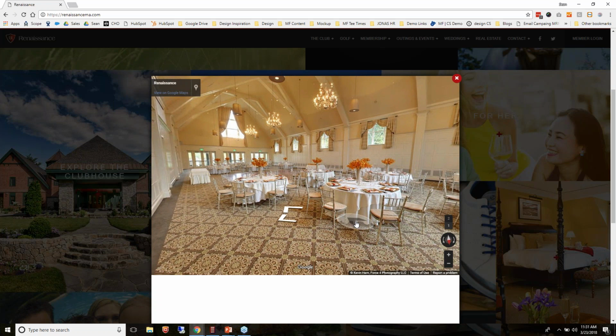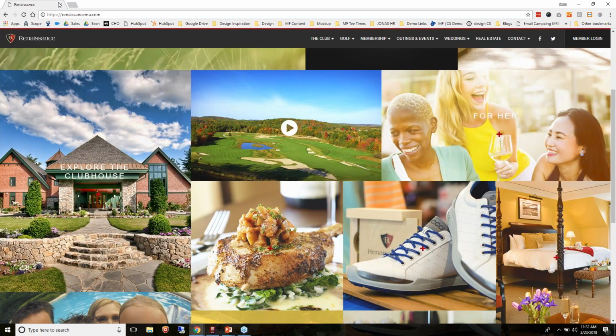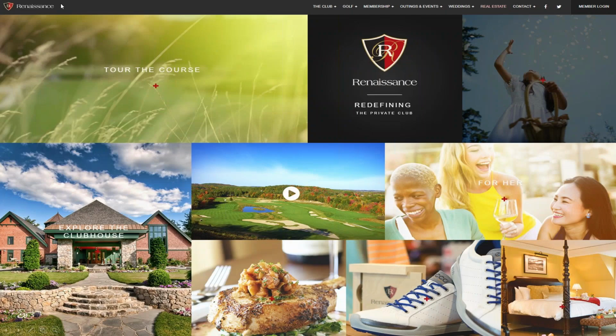It encourages me to now consider them as a place to have my wedding because now I know what it looks like. It's worth me taking time to drive, meet the wedding planner, and go through the process of exploring that as an option for my wedding. Now, will that work for every club? I don't know. You have to understand that each thing is going to be a little bit unique for you and how you incorporate these new ways of design into your website.